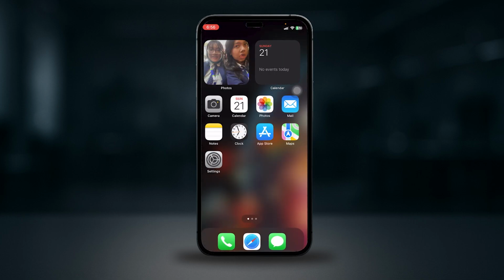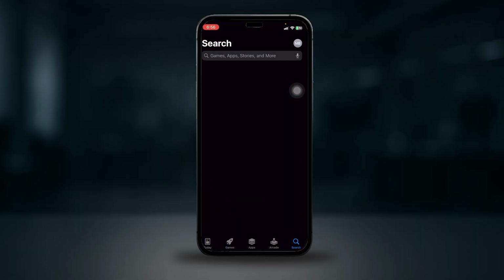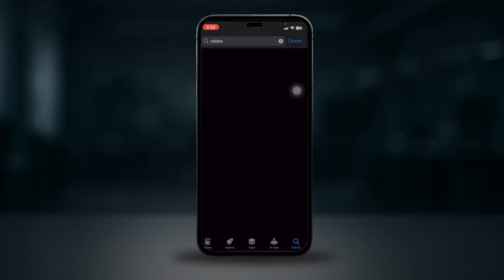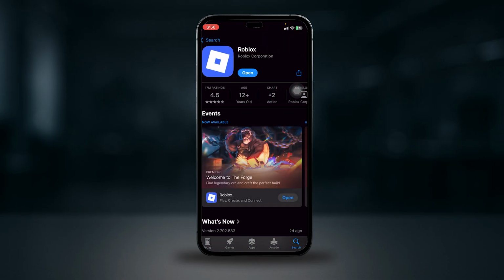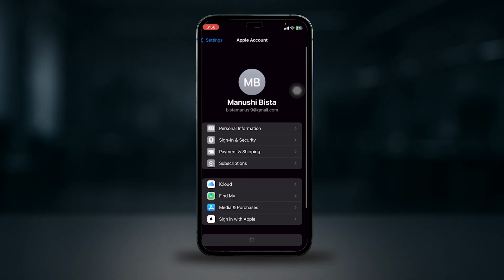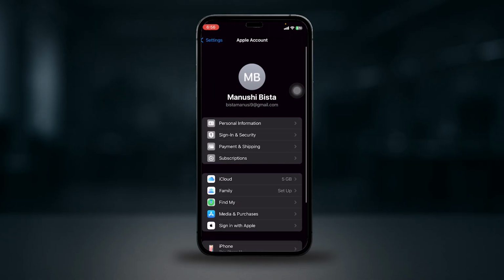Then head over to your app store and update your app. Search for Roblox and make sure to update your app to the latest version. And also in settings, check if your iOS is updated to the latest version.